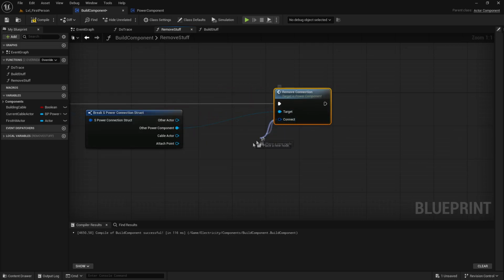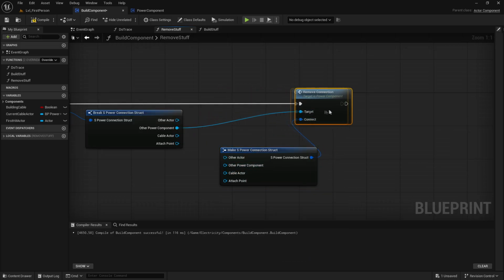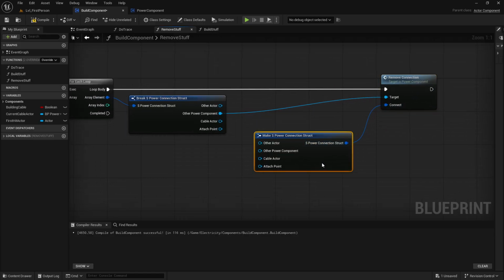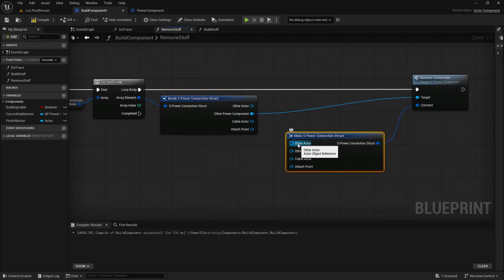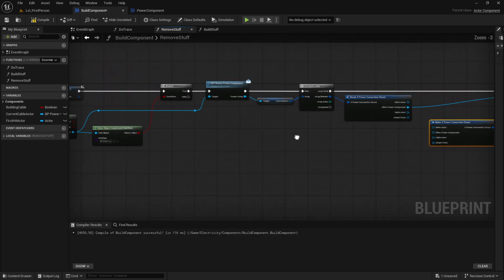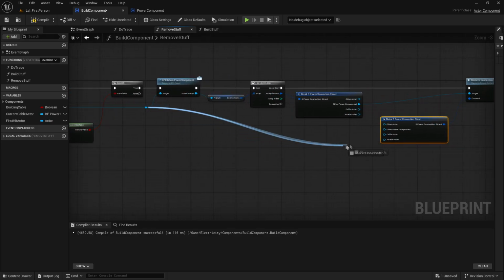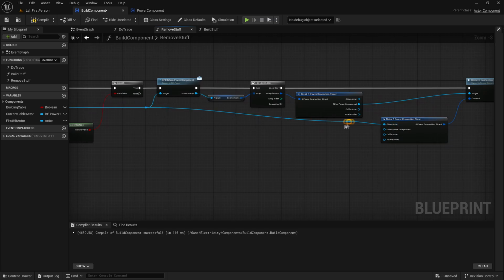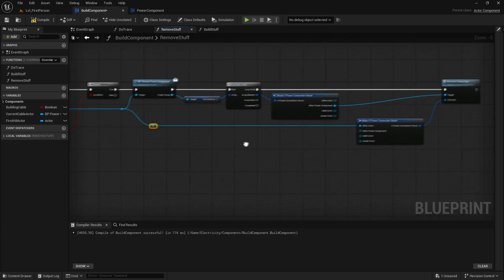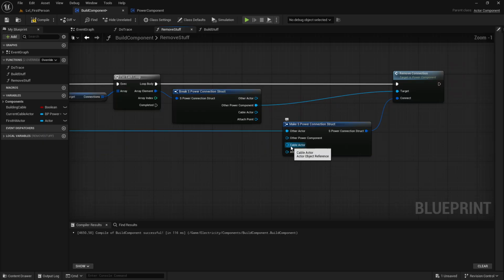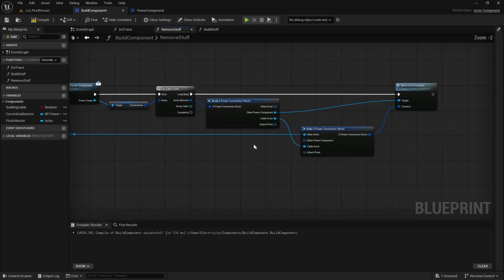We are going to need to make it. So we're going to make this connection. So let's start off with the other actor. The other actor is the one that we have hit. We're going to go ahead and connect this one up like so. And what else we need is the power cable. So we can grab the cable from this guy right here.